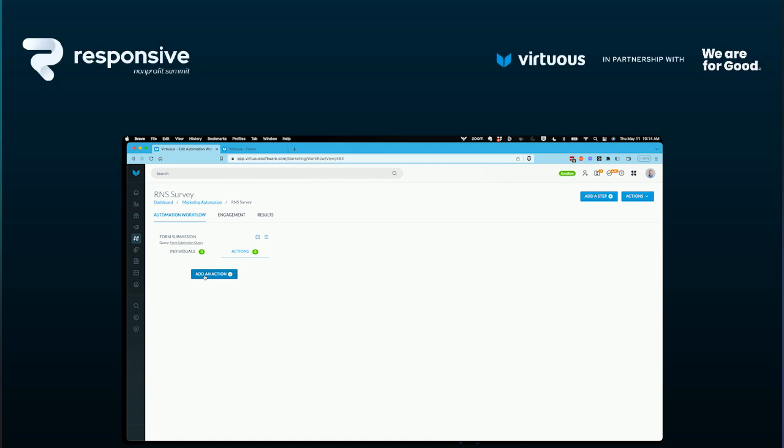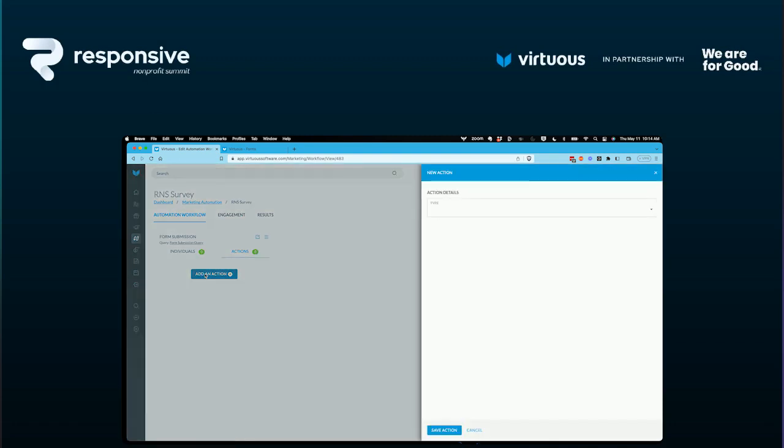And now we've got our step, and we need to add in an action. And it's really easy, right? We had a really simple workflow laid out. Someone's going to submit that form. We're going to send them an email, and that's going to link them to a different sort of survey form where we ask them some more information about what makes them tick. So here we're going to go ahead and send an email, and we've got our RNS survey email already ready to go, and we're going to send that out.